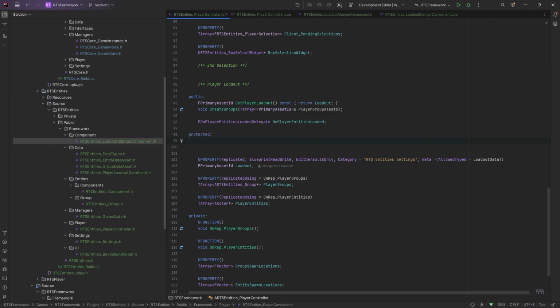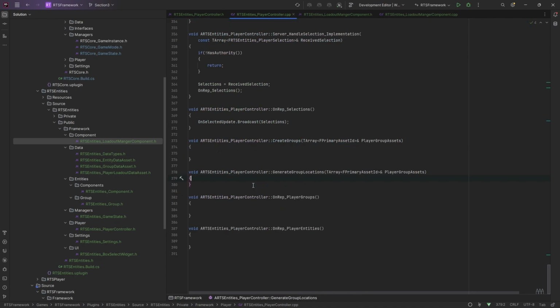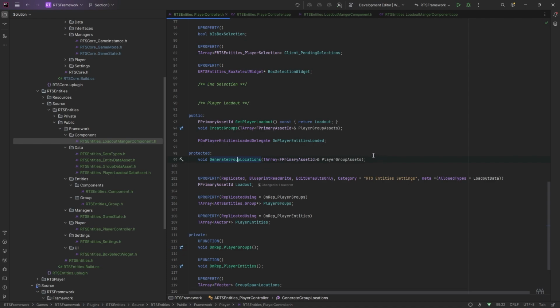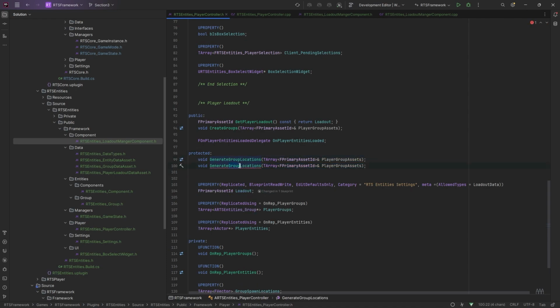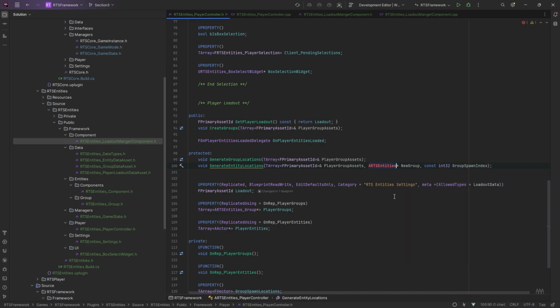So we just created those spawn locations, so we're going to need to generate group and entity spawn locations. And we'll need to pass through the assets. And we'll need the same for the entity assets, entity locations, sorry. And we're going to pass the group assets, but we're also going to pass the group reference. And we're going to need an index as to what group we're up to.